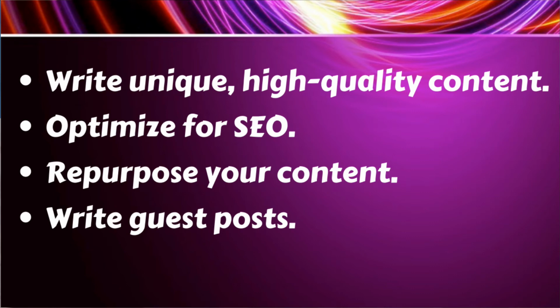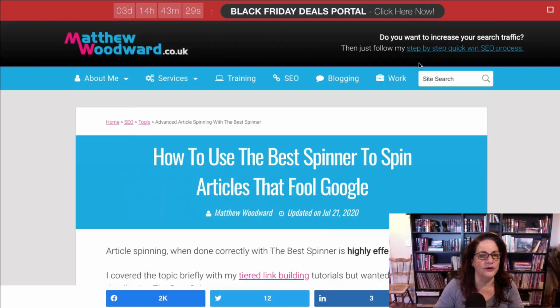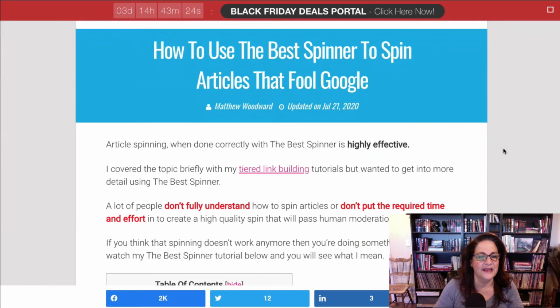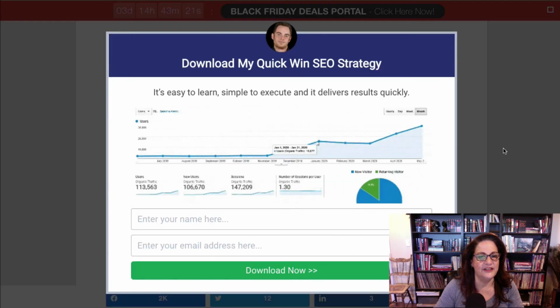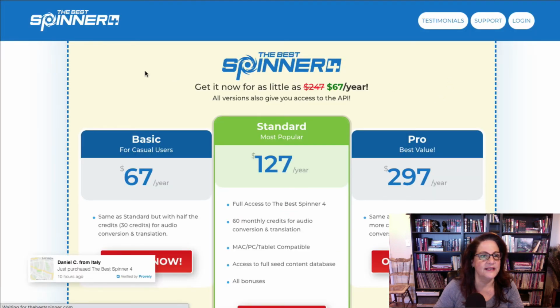If you insist on spinning, though, then you need to do it properly. First of all, you always use your own work. Don't steal anyone else's. Do some research and find a paid, high-quality spin tool, and then do even more research to find out how to use one effectively. This is an article I found by Matthew Woodward. He is an expert at using spin tools, and this article will basically show you how to go about using a tool called the Best Spinner. It's on its 4th version.